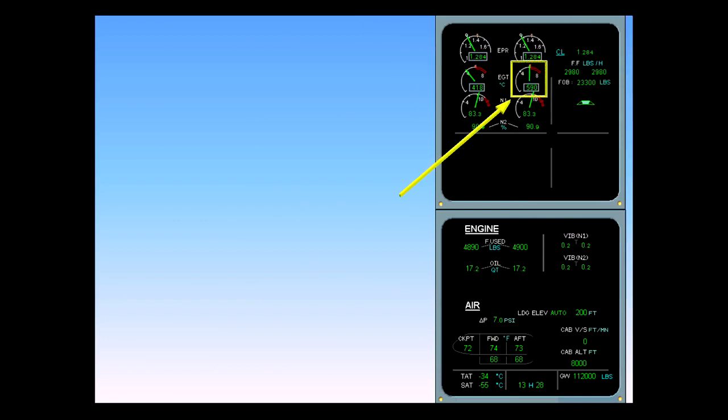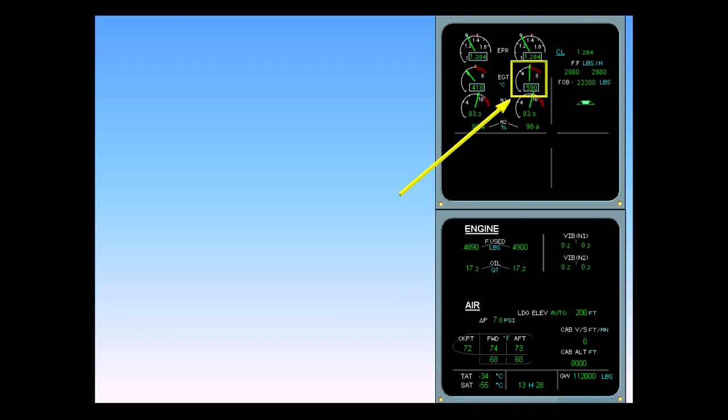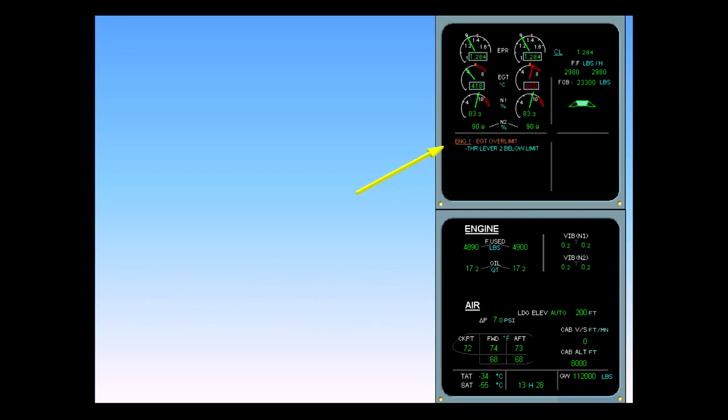On engine 2, EGT value is increasing. The EGT continues to increase. Above the normal range, the indication turns amber and flashes. The amber caution and the associated checklist are displayed on the engine warning display. The temperature has continued increasing. On the EGT indicator, the indications have turned flashing red.